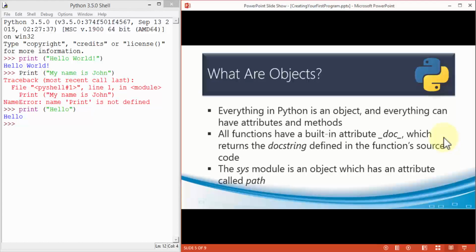Objects, another important area in Python. Everything in Python is an object, and everything can have attributes and methods. We'll get to attributes, methods, and classes later on, but right now just understand what objects are. All functions in Python have a built-in attribute such as __doc__, which returns the doc string defined in the function's source code.